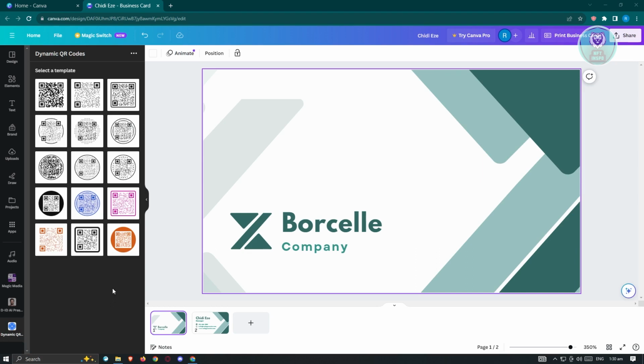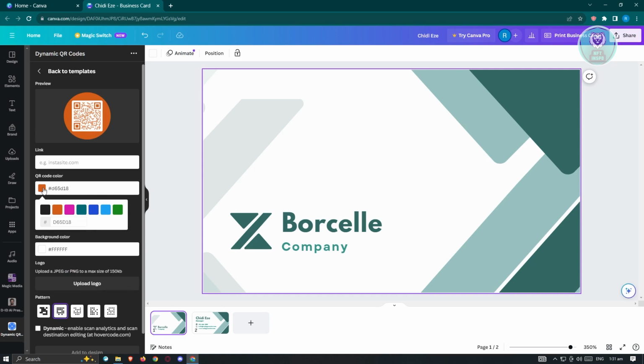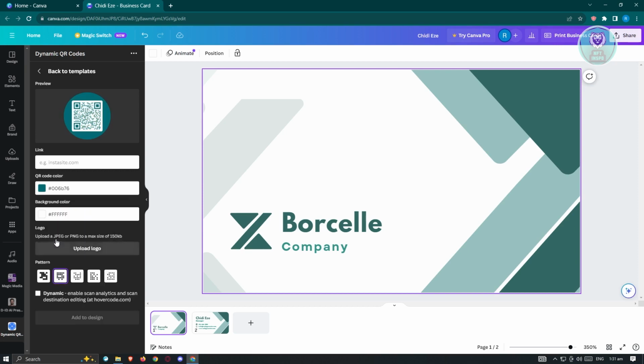Once it loads up, choose your template. For example, I want to use this template here, so let's press on it. From here, we can now change a few details about our design. First we have to choose the QR code color. Click on it, and you could choose the color that you want to use. If you have a very specific color in mind, you could add the code in this location here. Maybe we want to use this dark blue color here. You could also change the background color for it, but I'm going to keep this as white.